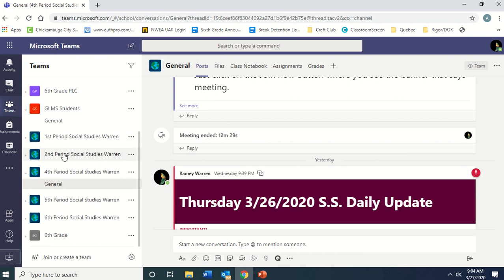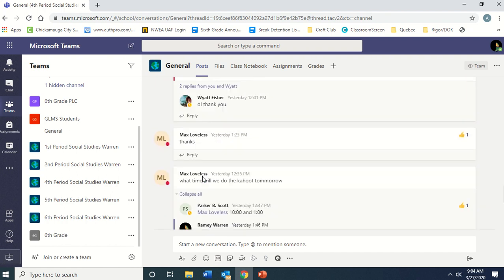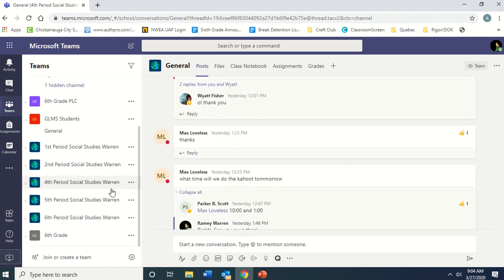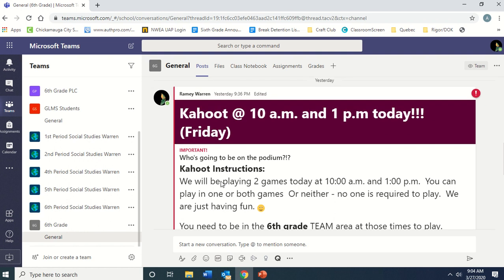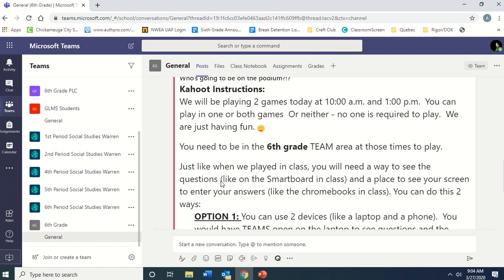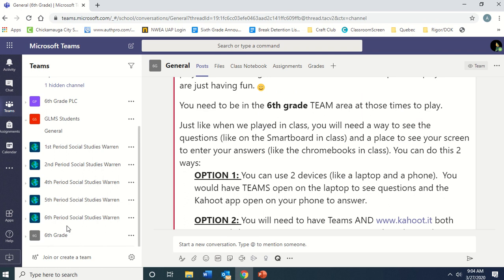I've got my first period, second period. This is my fourth period that's showing up right now. And down at the very bottom, there's fifth, sixth, and then sixth grade. Sixth grade is the space that I've created for us to be able to do things as a whole sixth grade. So if you click on the sixth grade team, that's where we're going to play Kahoot. There's some messages there, and these instructions are written out there to help you as well. One of the things it tells you is you need to be in the sixth grade team area.